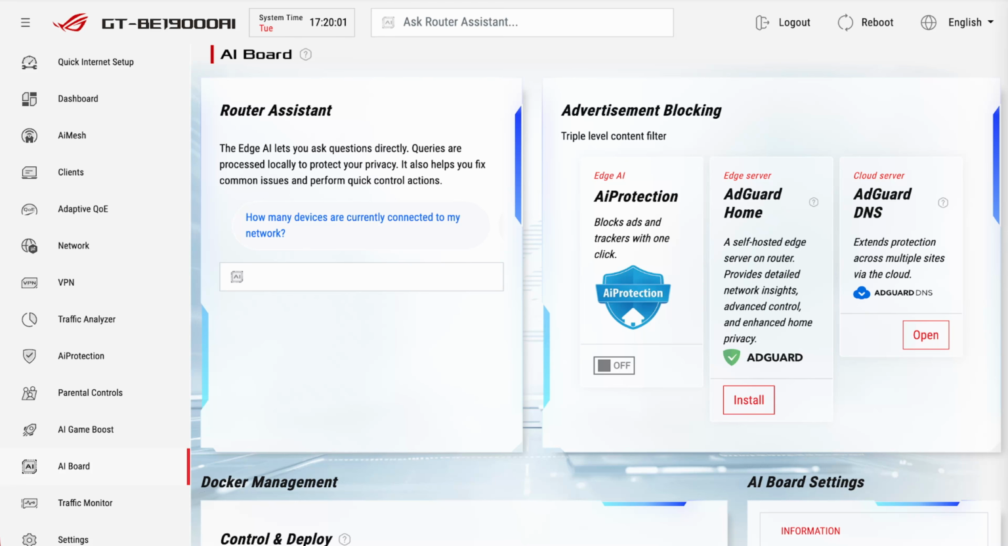The router core networking CPU is a quad core 2.6 gigahertz Broadcom, the BCM4916. That has its own dedicated 4 gigs of RAM and 32 gigs of flash storage. So that's just core for your network, like the normal processor you'll find in a non-AI router.